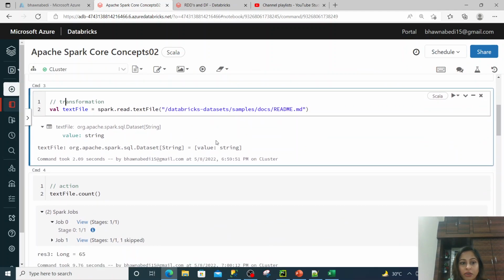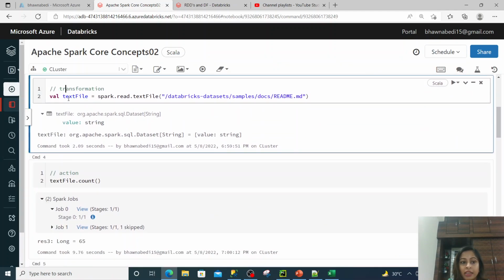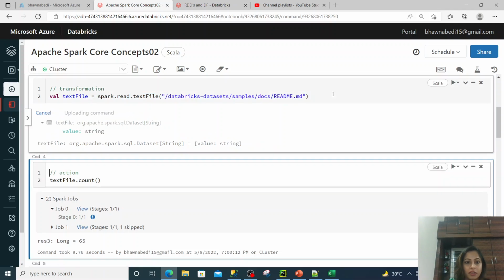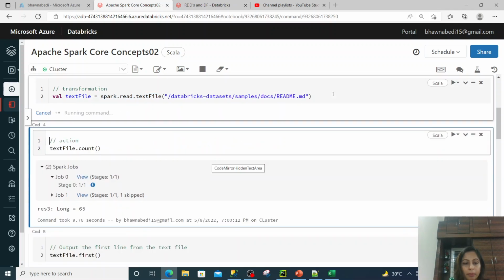And now this is a Scala notebook. Remember that it is a Scala syntax. So in Python you don't need this val. You can simply write text file, but in Scala basically you need this val. So this is a transformation because it is changing the value of this text file, right? I am reading my text file, I have this val. Let me just execute it first, then you'll understand it better.